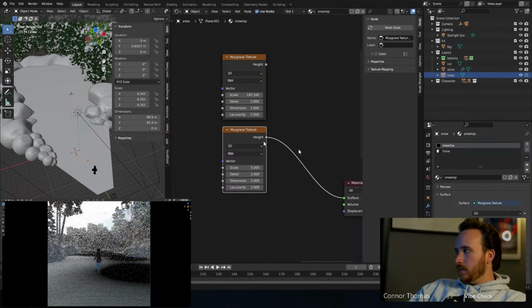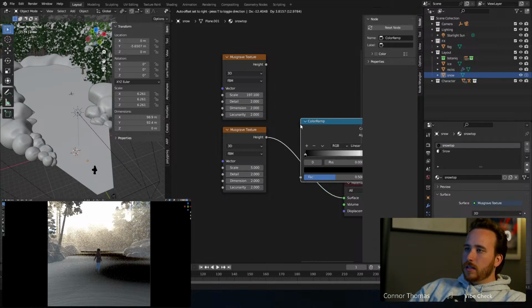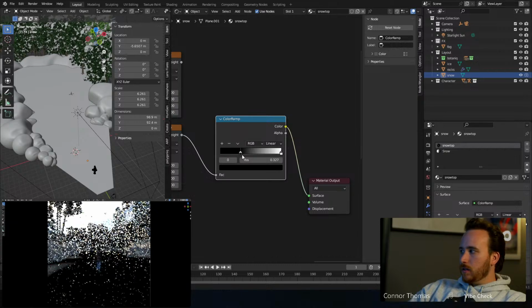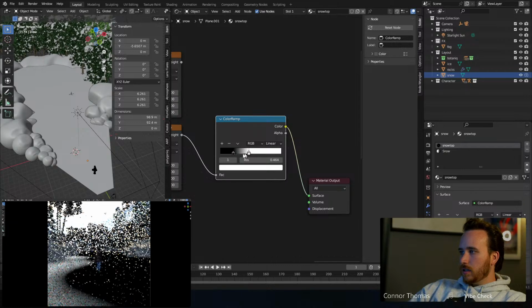We'll go view that. And as you can see, it's kind of just generalized. Almost, I do like that. So let's use a color ramp. We're going to take that color ramp and make this super contrasty. Going to really eat into the areas that we have.